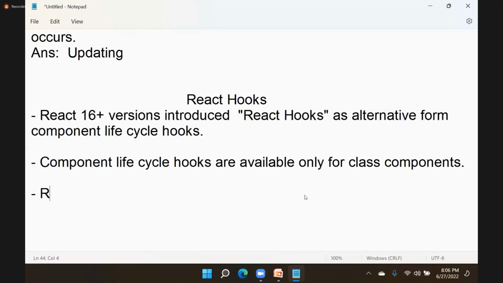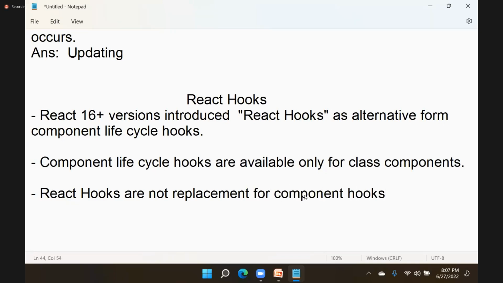Remember, React hooks are not a replacement for component lifecycle hooks. Understood? They are just an alternative. That means you can use these or that. You can use lifecycle hooks or this.